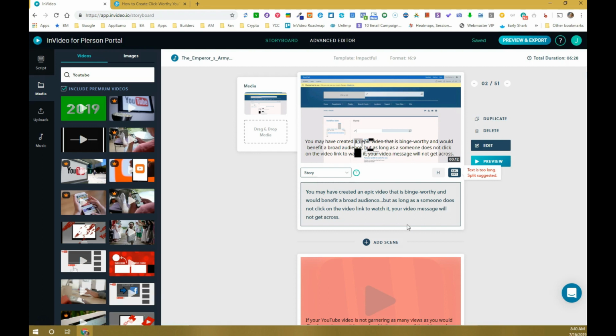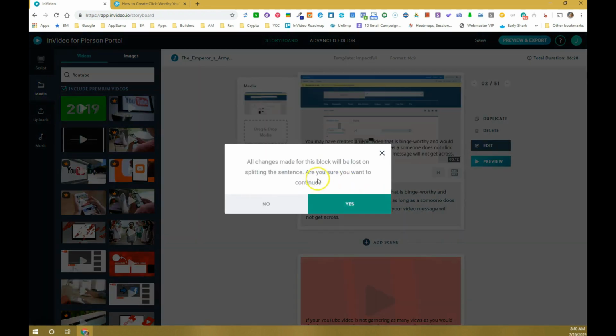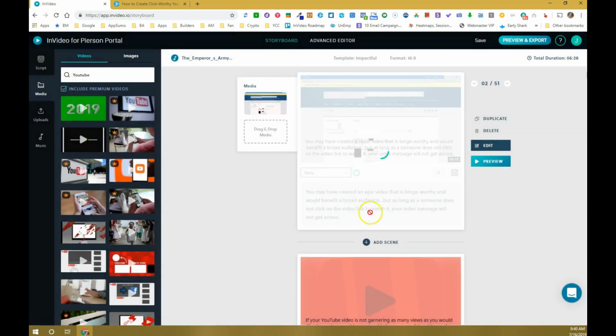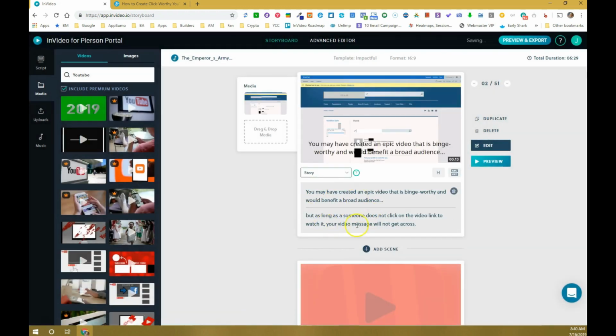All you have to do is press enter and you can split it, or you could click the split scene button right here, or split text button right here, sorry. But I'm going to press enter and it's going to say, hey, do you want to do that? It'll change this block. I'm going to say yes. And now you can see it's split them up into 2, so it'll show them separately so that people have time to read.